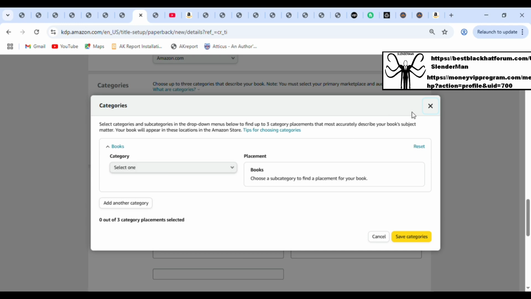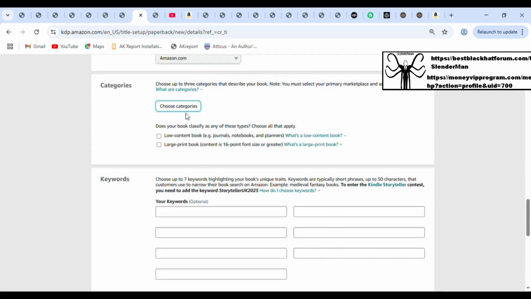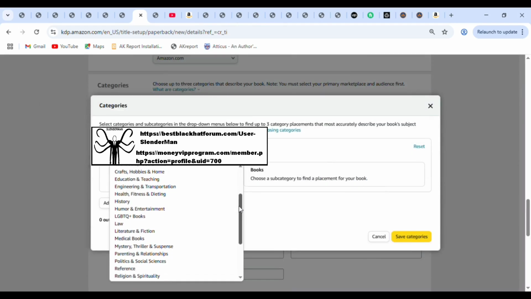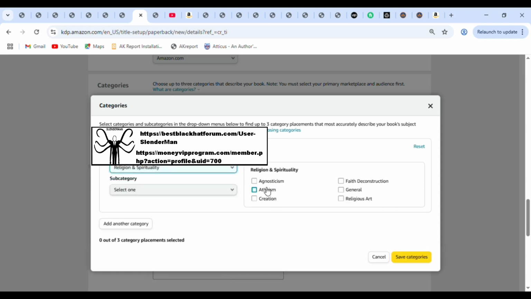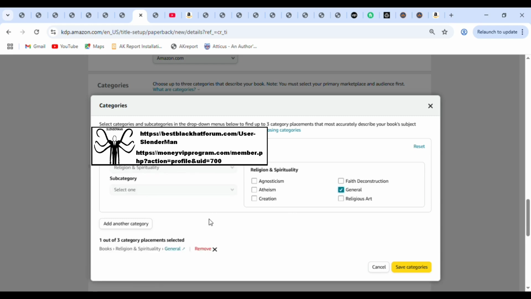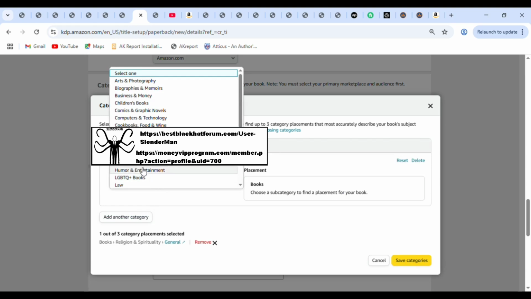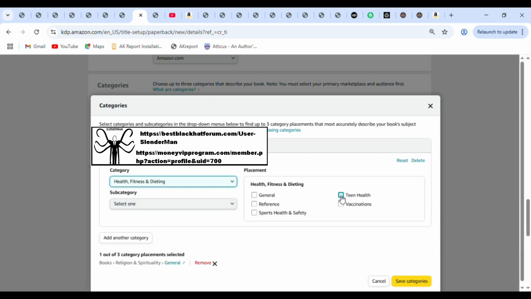All right, so we're going to exit. I think I actually may have to put in a category, so I'm just letting you know here. I'm just letting you see your options, all the different categories you can put your book in. I'm just going to click on this one, and well, it really doesn't matter here. This is all testing in general. Another category. We'll do fitness and dieting, and we'll do general again. It will let you put up to 3. I'm just going to click save categories.